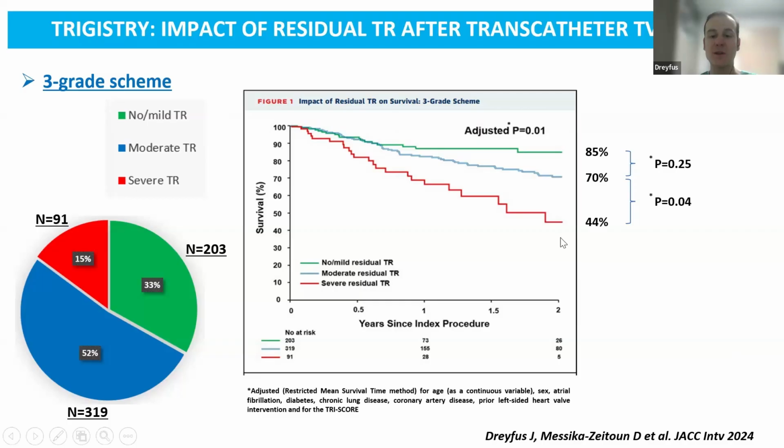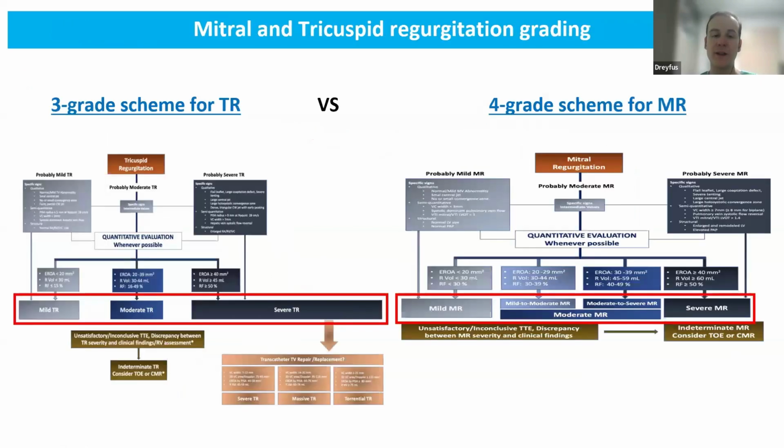Currently, grading TR, the current scheme is in 3 grades, meaning mild, moderate, or severe. And you can see that the more severe the residual TR after edge-to-edge repair, the worse the survival at 2 years. And this scheme is different from MR because for MR we have 4 grades, 1, 2, 3, 4.